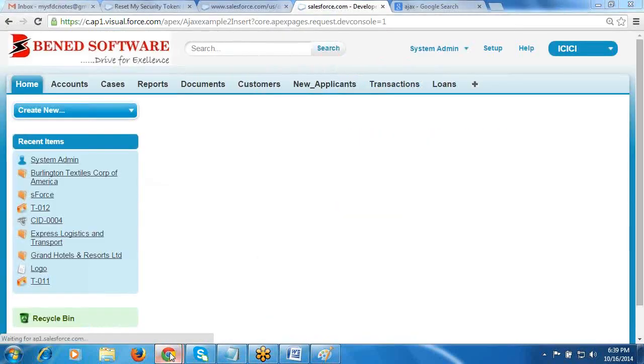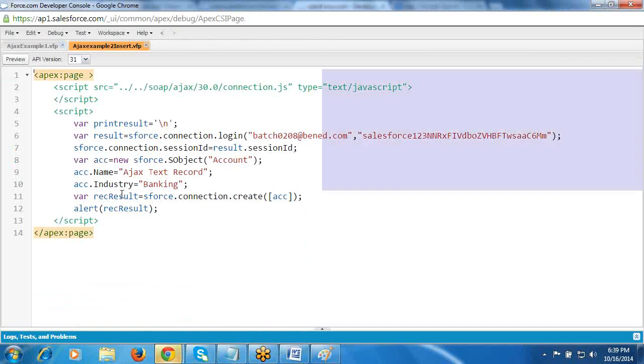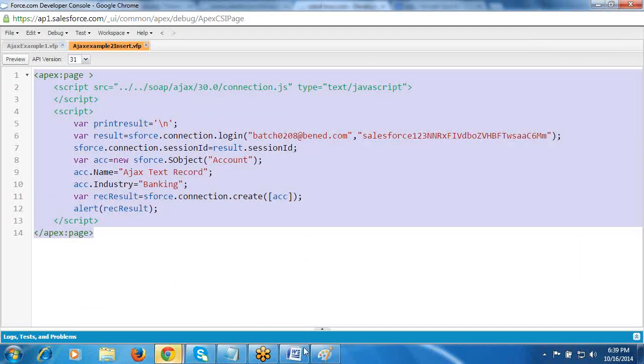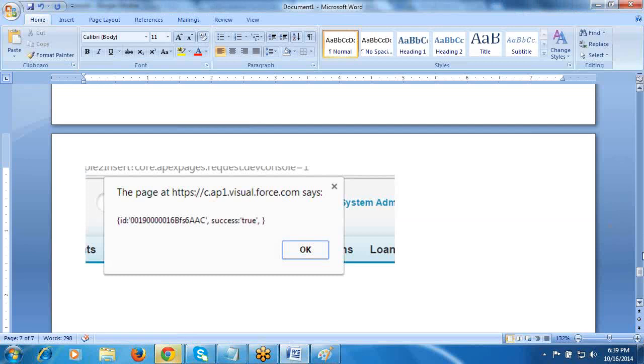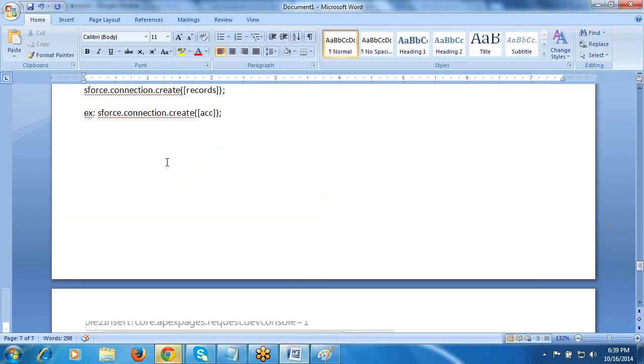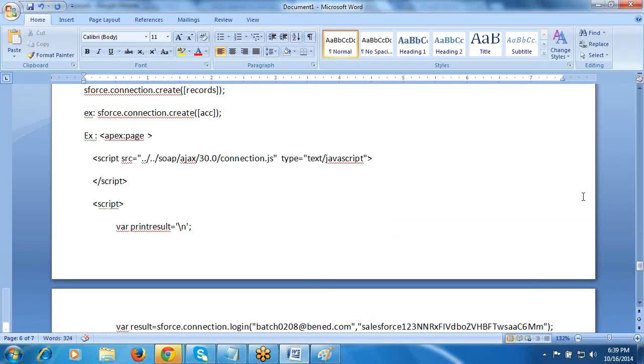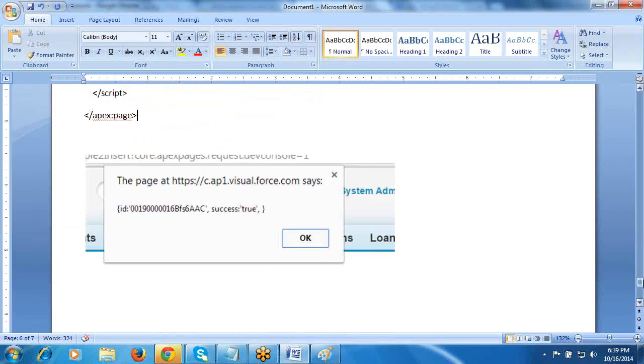Then let me give you one more example of this. We'll try to work on update. Now we have inserted, now I want to go for update. Before we go for an update, we have a question here. What is the difference between query, connection dot query more, and connection dot query all? We have three terms here.